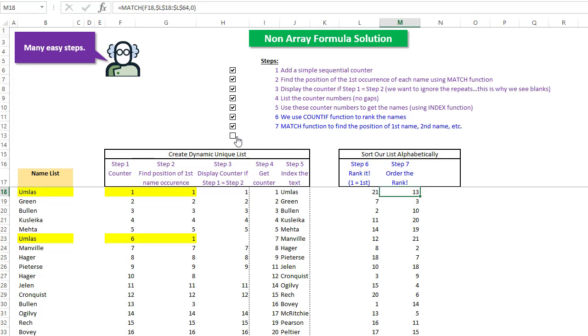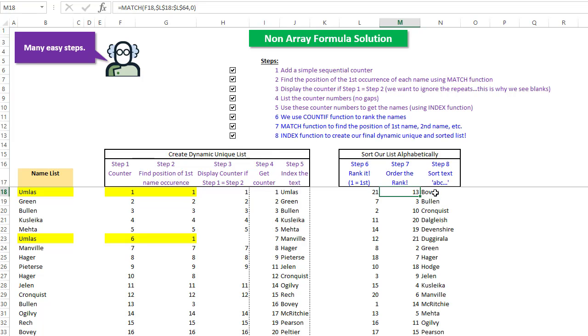And then finally, the last step, once again, we're using a very simple index to say, now I know where they are, go back to our list here and just order them. So this is fully dynamic. If you change anything in the original list, it will be updated in here.